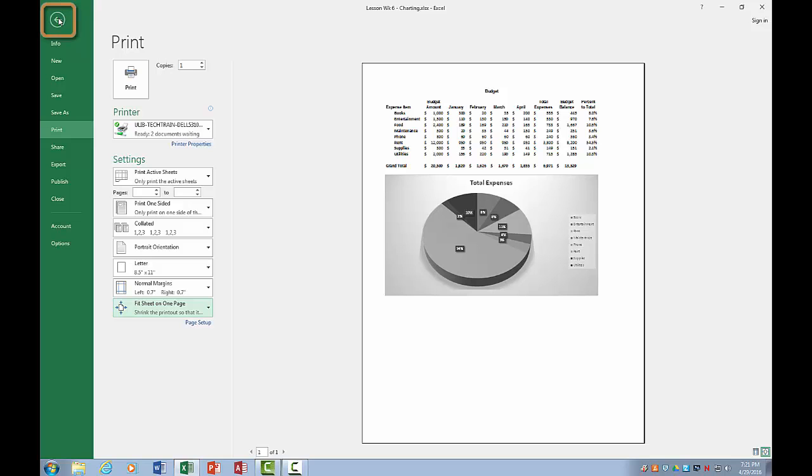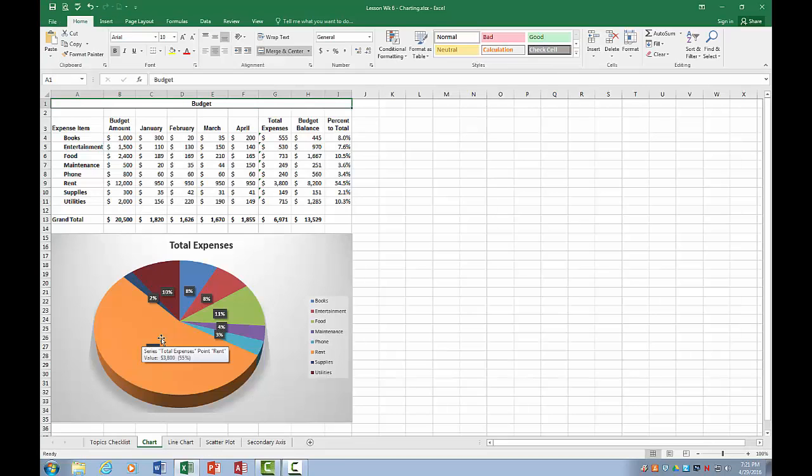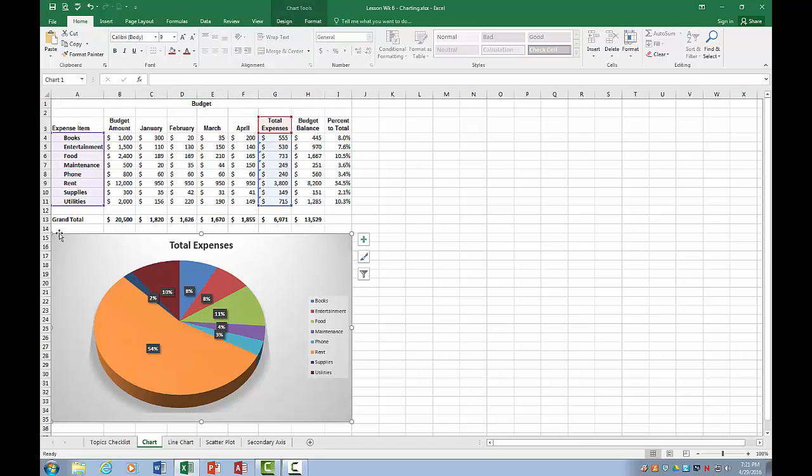Remember, I can go back to my spreadsheet and I'm going to hit Save. Let me click on my chart. So I have handles around the chart. You can see the bubbles there. Now I'm going to go to Print Preview again.